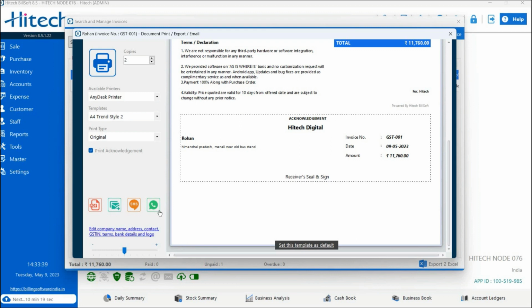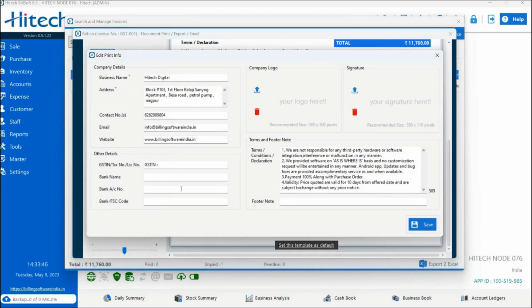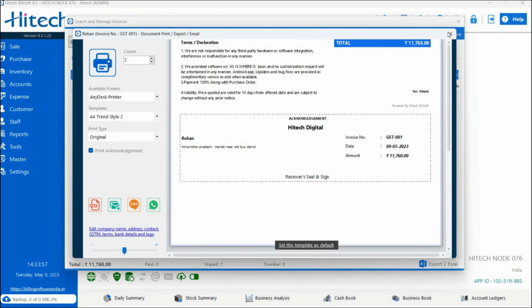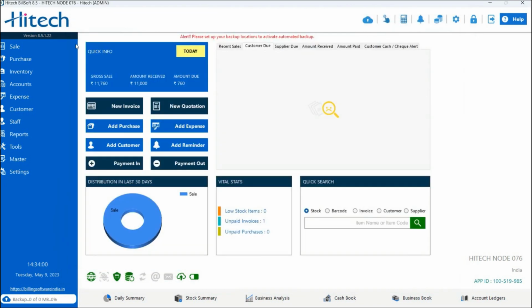Then the last highlighted option you can see here is the edit company name details. By tapping on this option, you can add your complete company details which will get printed on the invoices. And you have to edit only once from here. It will be saved by default from here. So in this way we can create the sale bill in Hitech Billing Software.